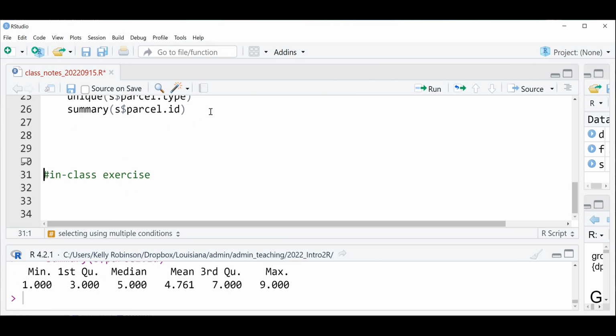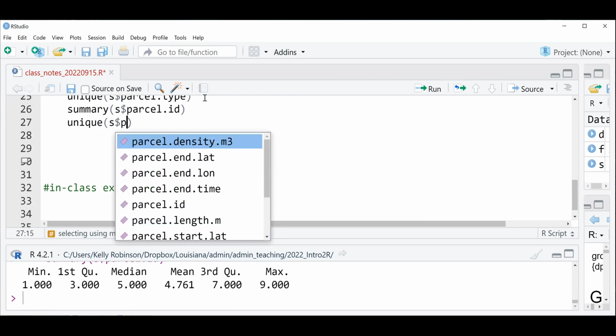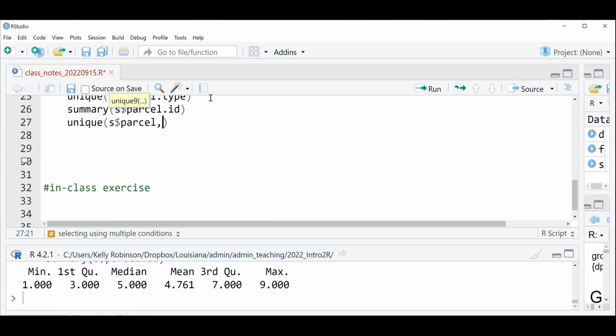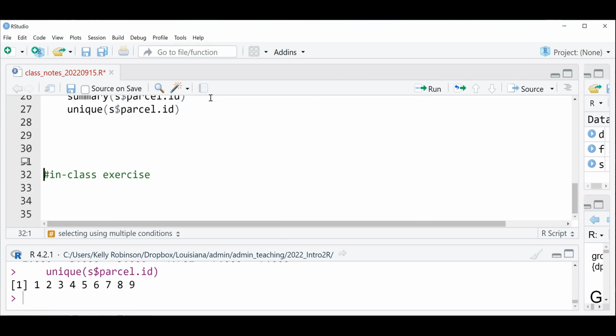You also could have done this, but this doesn't work particularly well if, for example, you're doing less than 1,000, because then you would get a vector of length 1,000. So it's a numeric column, you can use the summary function. Okay.